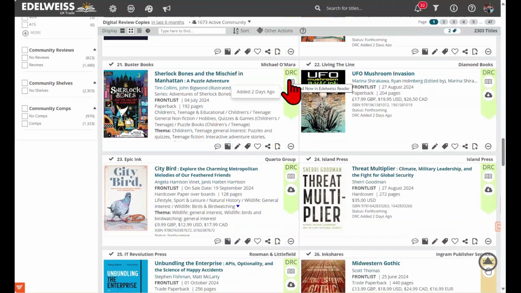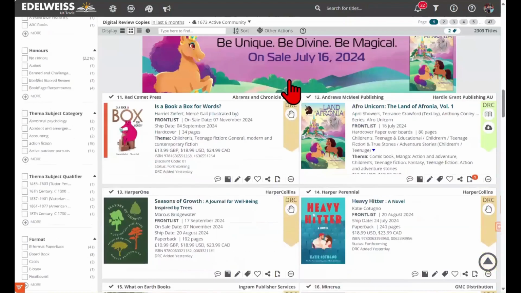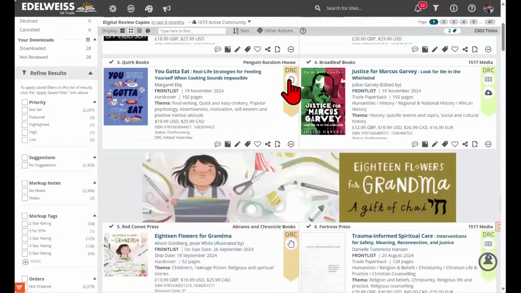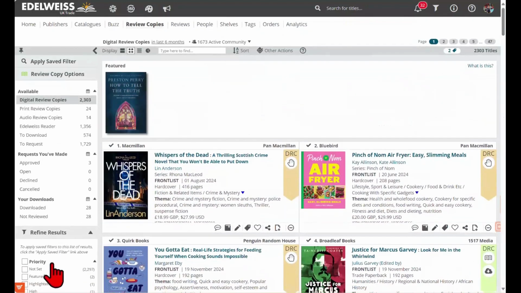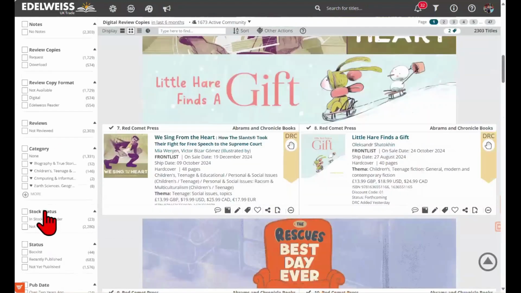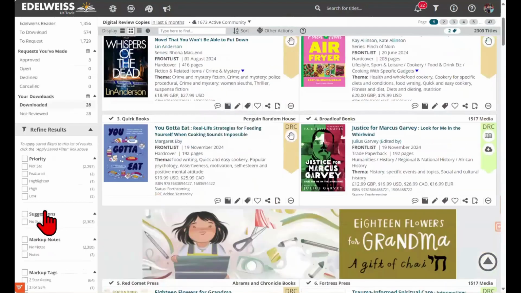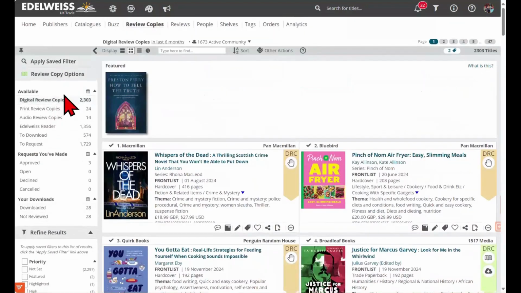So now we know a bit more about how to access a DRC, let's take a look at refining these results to find a perfect read. So if we scroll back to the top, you'll notice along the left-hand side we have an array of refinements that follow all the way down the page. Let's start with review copy options.